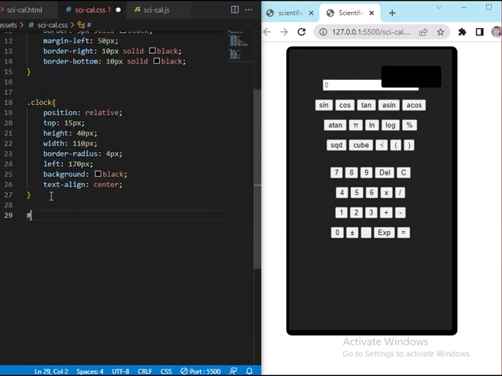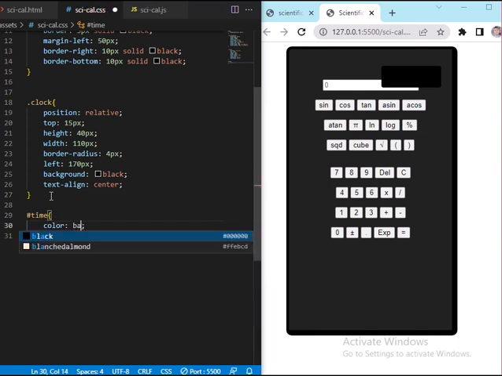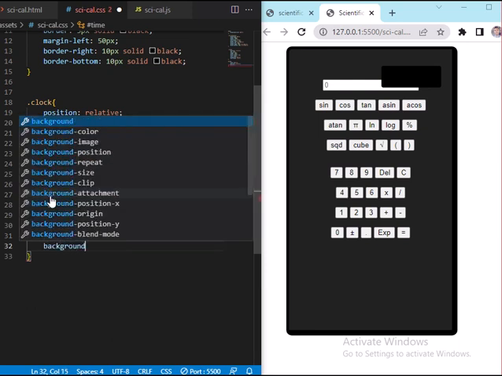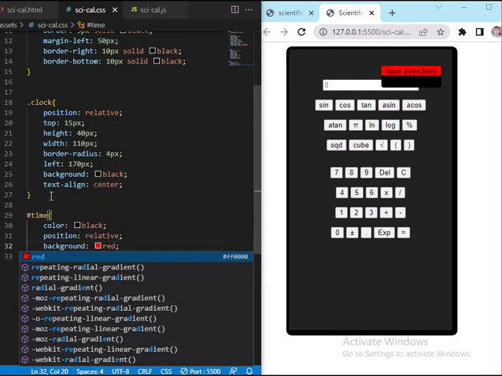I'll say is an ID, time. So I'll select the color to be black, because I want the color to be black, and I want the position to be relative also, and I want the background to be red. So if I save the changes, you're going to see something like this right here.